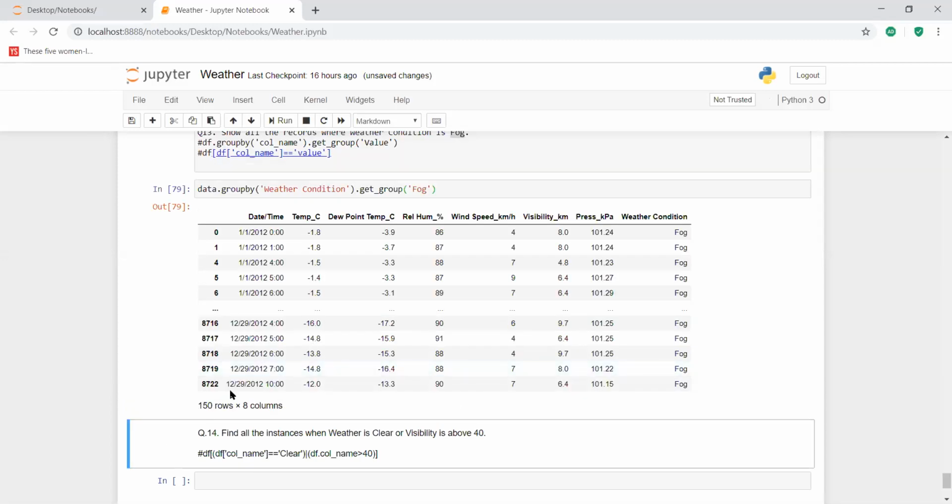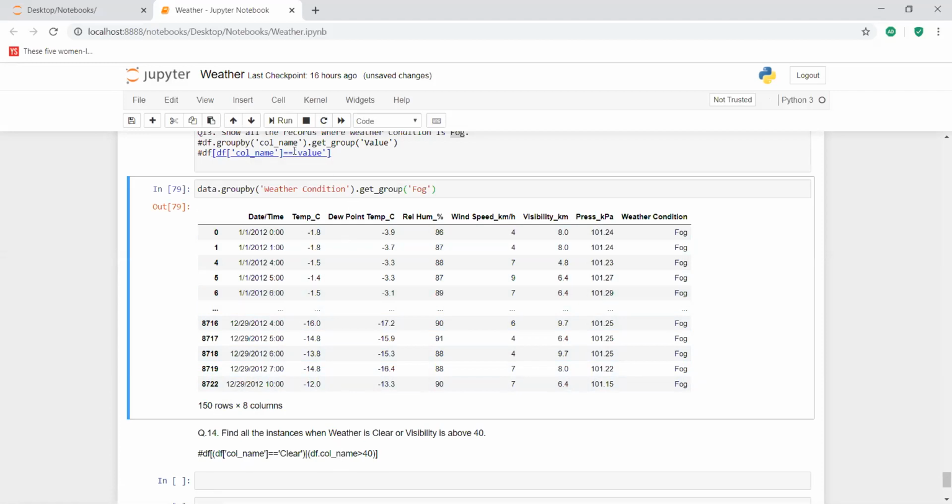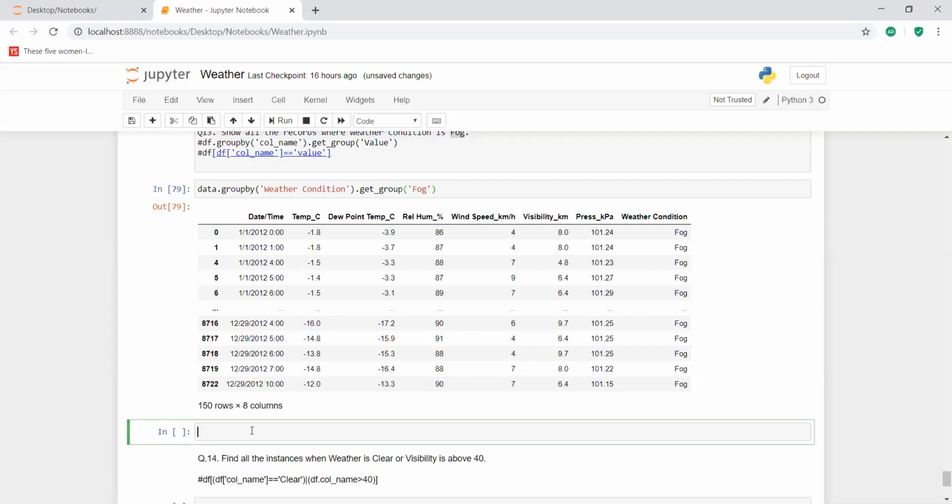So there are around 150 records which contain the weather condition as fog. Okay. Now we will see how we do it using filtering. So for filtering, you will have to use double is equal to. So now we are working on this column weather condition. Double is equal to fog. We will execute and see what is happening.